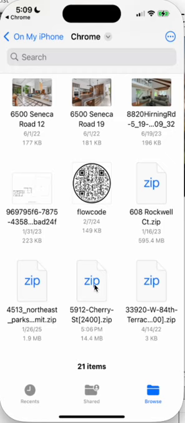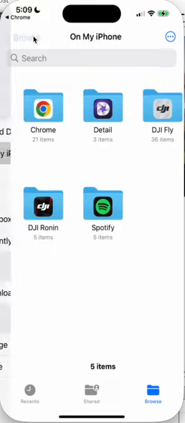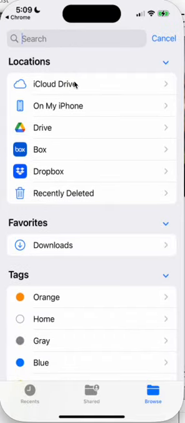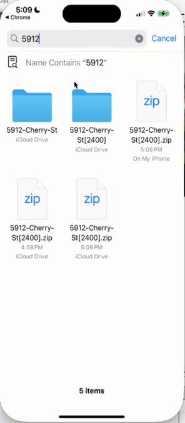And then thankfully we can find them there. Another trick to do is if you're out on the very top layer, so maybe here, we try 5912. Sure enough, here is that folder that we downloaded. So that's another way to do it.